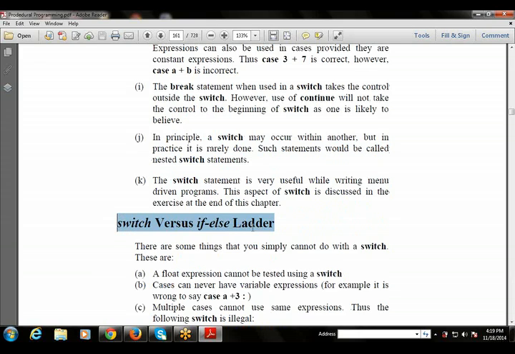Now we have studied the switch versus if-else. What is the main difference between the switch case and if-else? There are a few things that you simply cannot do with a switch. A float expression cannot be tested using a switch. In that case, we use the if-else condition. So these are the various scenarios where we use the switch case and where we use the if-else statement.